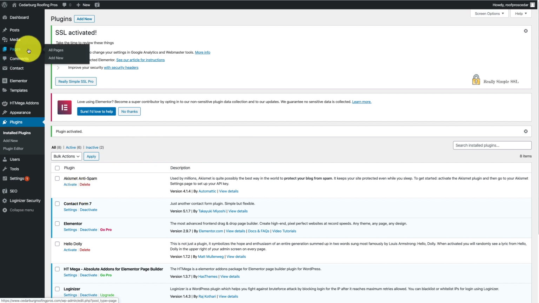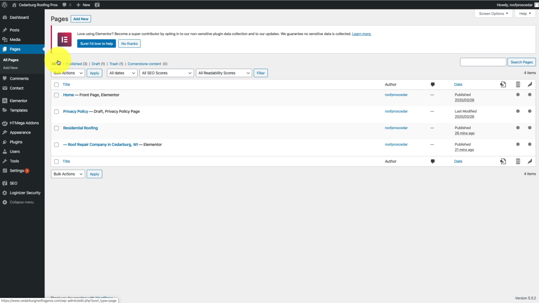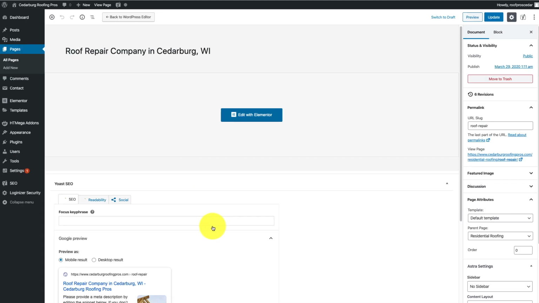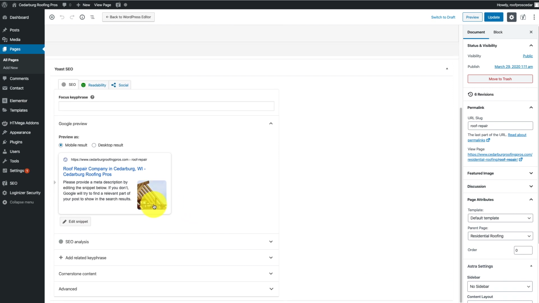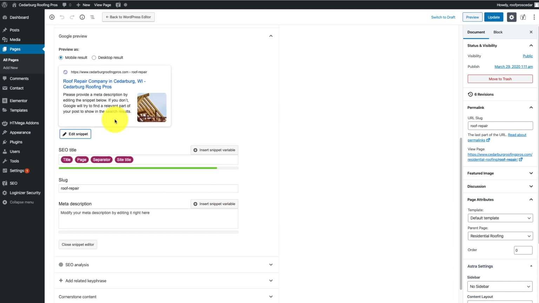And what this is going to do is, if we go under pages now, and we come into our roof repair page here, on the bottom of it now, it's going to give us a snippet of what's showing up here in the search results. So we can actually edit this snippet to make it whatever we want. So again, we're optimizing for roof repair in Cedarburg.